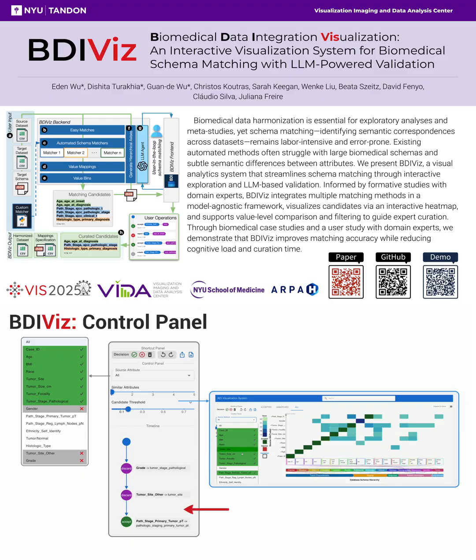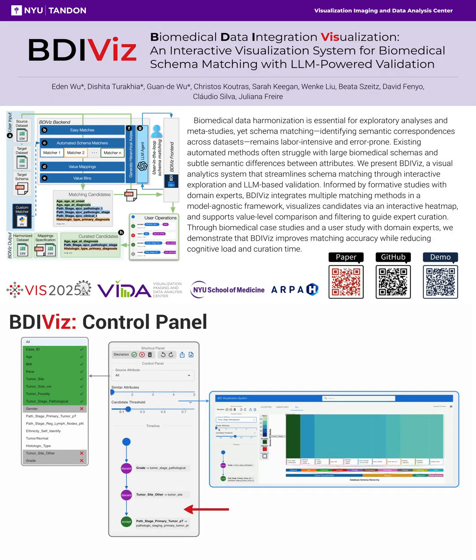The timeline view displays the user operations as a tree, providing transparency, a clear record of decisions and revisions throughout the schema matching process. Different operations are encoded into different colors uniformly across the whole interface.